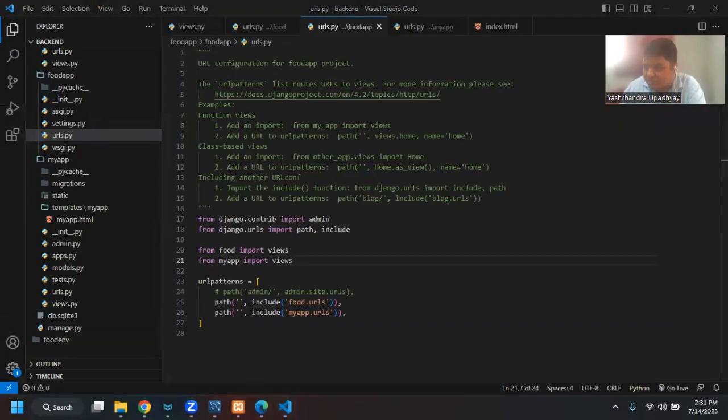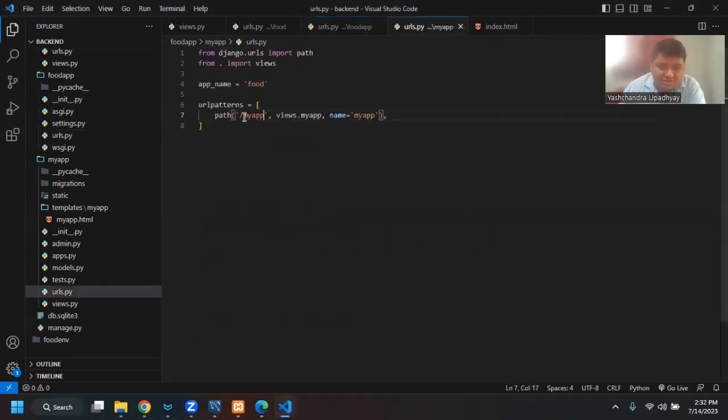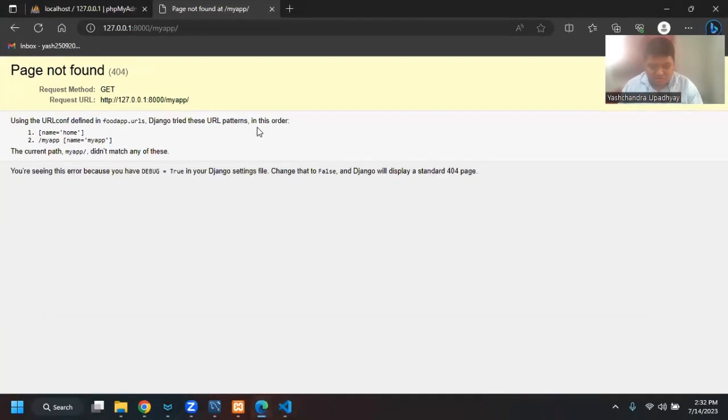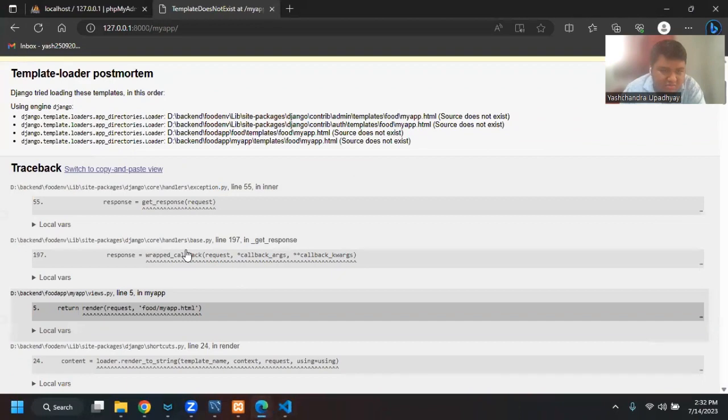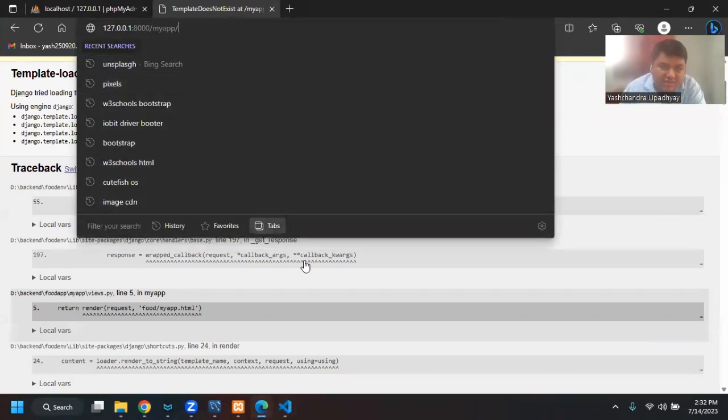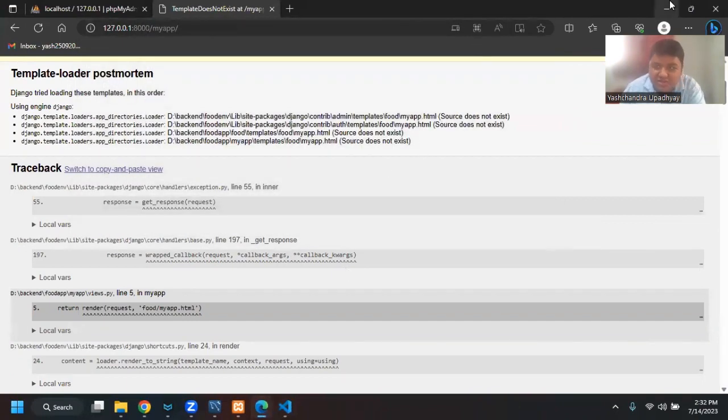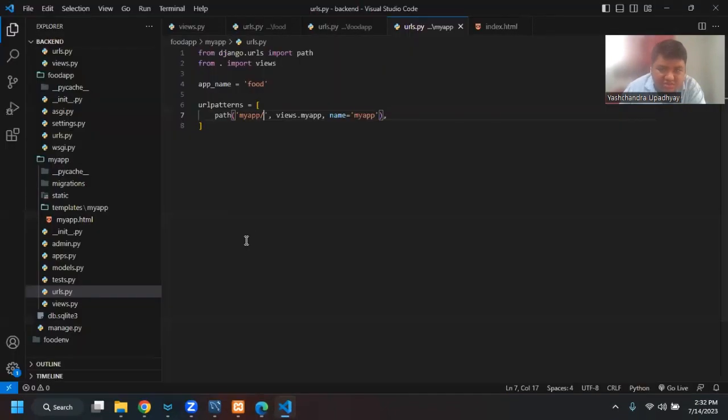So I check here then. Okay, yeah, I have written it wrong. Sorry. Instead of at the start, it should be here. Okay. Now if I say... template does not exist. So now my URL is working, but the template is not working. Why is that? Let's see.